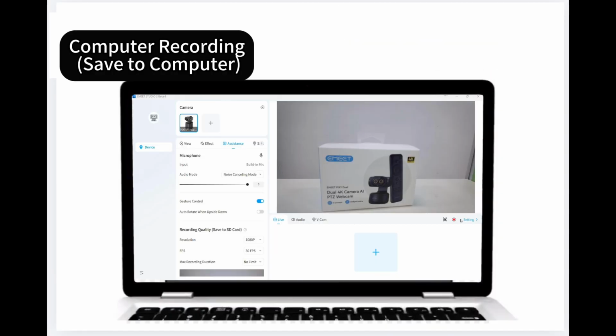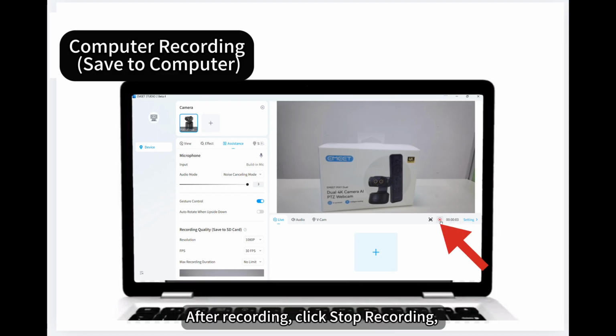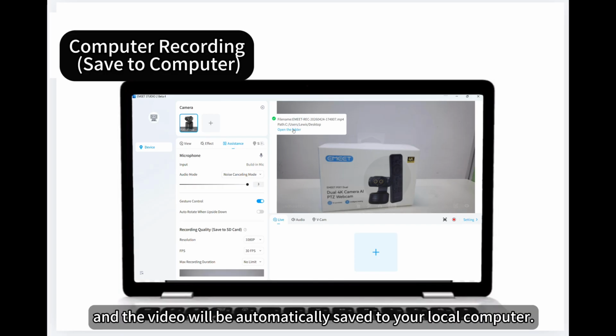Computer recording saved to computer. Click the record button to start recording. After recording, click Stop recording, and the video will be automatically saved to your local computer.